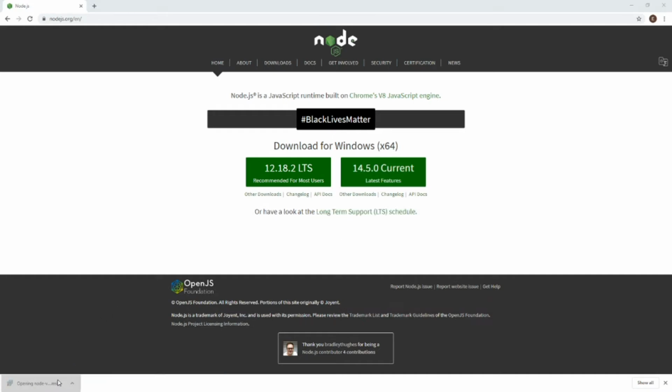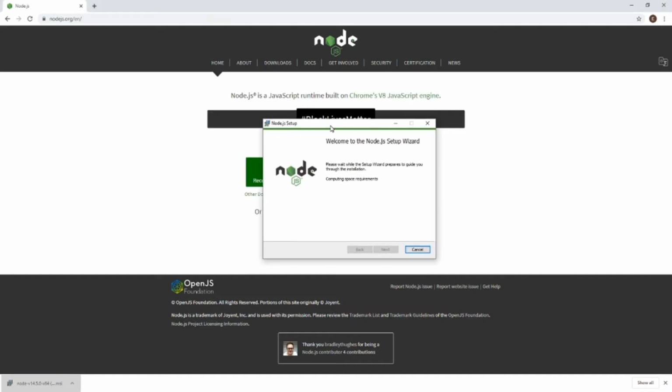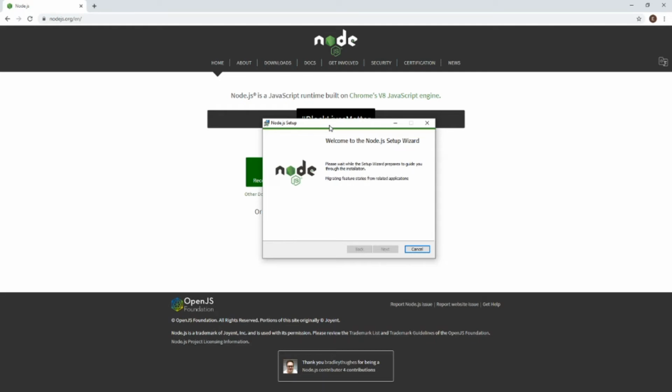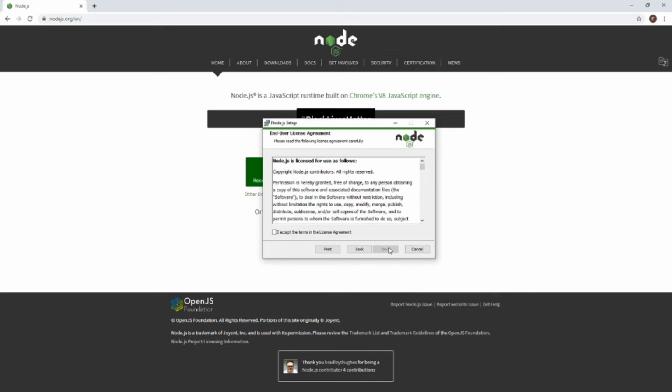Once the download is done, we can now open the installer. So ito na yung Node.js installation wizard natin. Right now, it is still checking or preparing something on my machine. Once ready, we can now click the next button. We will just accept the terms of use and click next.